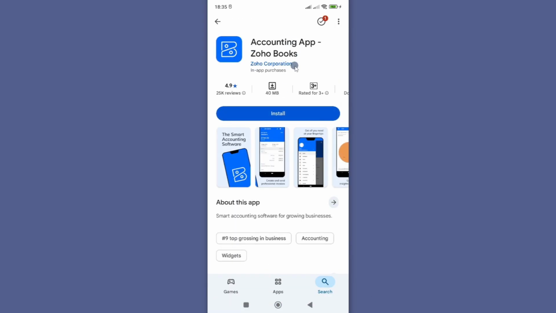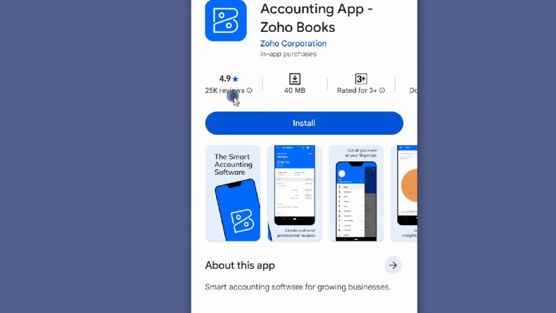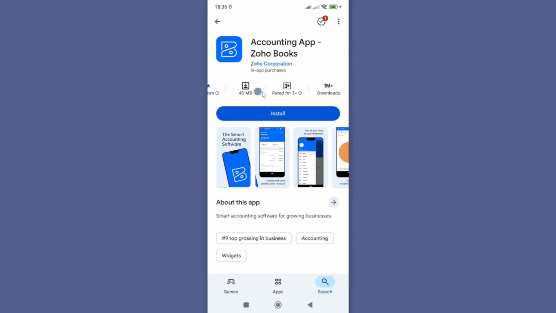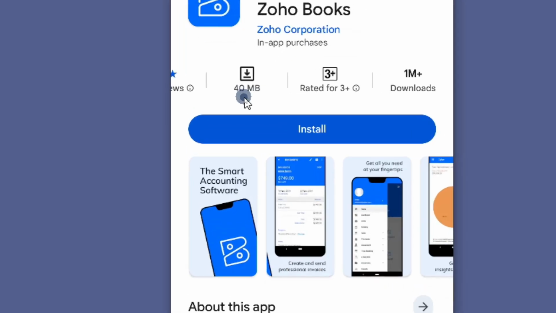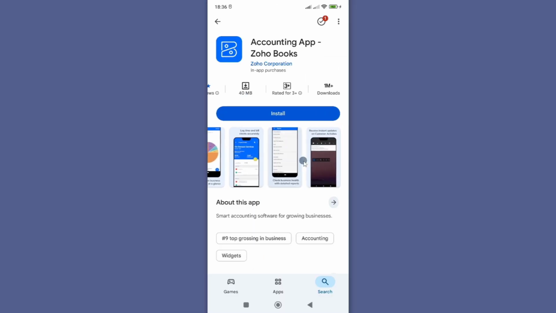Make sure it is from Zoho Corporation, and the tagline is accounting app Zoho Books. At the time of recording this app has a star rating of 4.9 with over 25,000 reviews. And also this app has over 1 million downloads, and the file size is approximately 40 MBs. So if you see these details, you'll know that you have the right app.